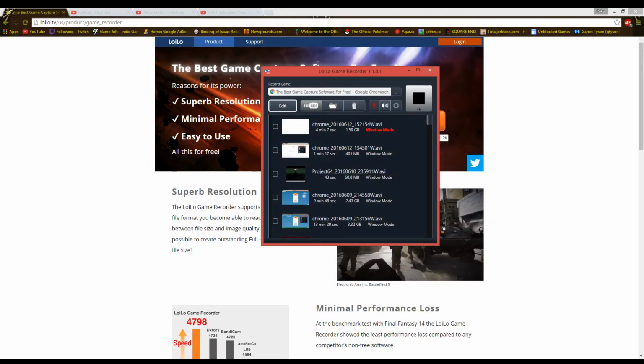Left of that is the YouTube button. Don't ever use this. It is a pain in the butt. It's not easy to use, it takes forever, and it's just a pain. Left of it is the edit button. Again, don't ever, ever use this.